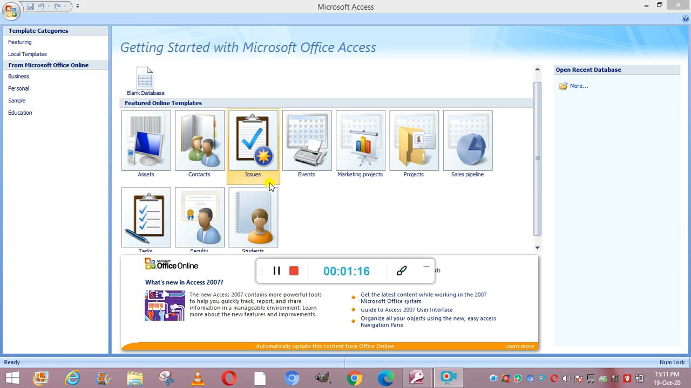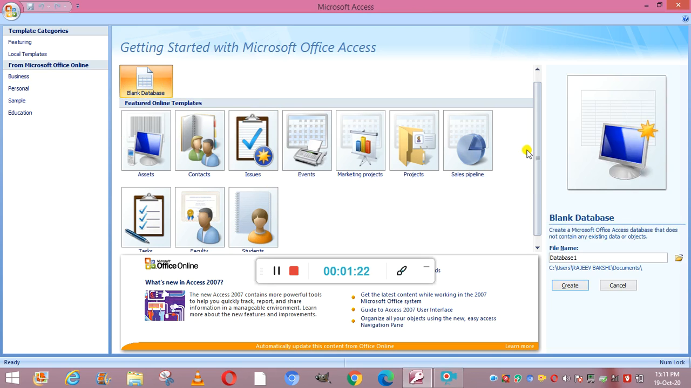So what we will do first, you can see this is a blank database. We need to click this. Now here you can see a file name field. In this you have to enter the name of the database. Suppose we are keeping the name of this database Class 7.